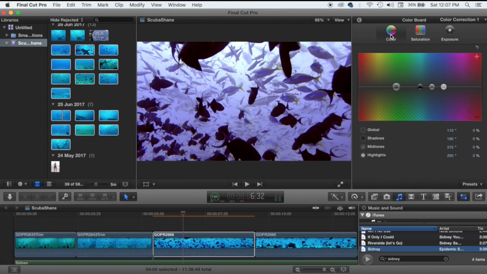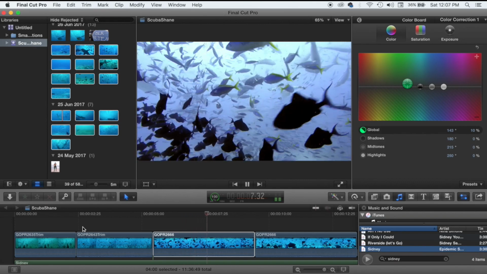And then I'm going to go for my global. There we go. And I'm happy with that. I've just added a little bit more green into the shot, which has actually brought the blues and the yellows out a little bit better, which is great.